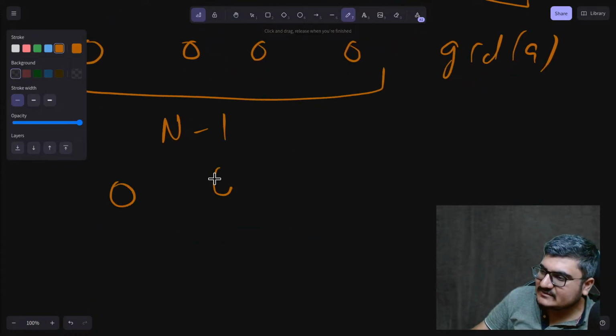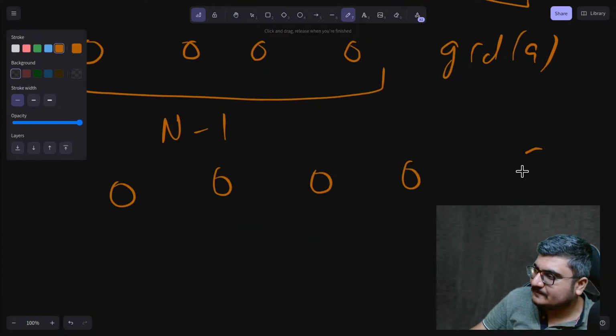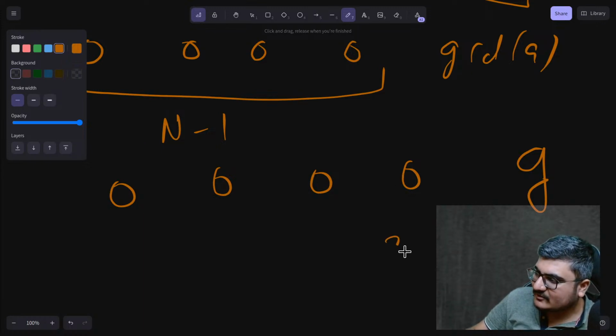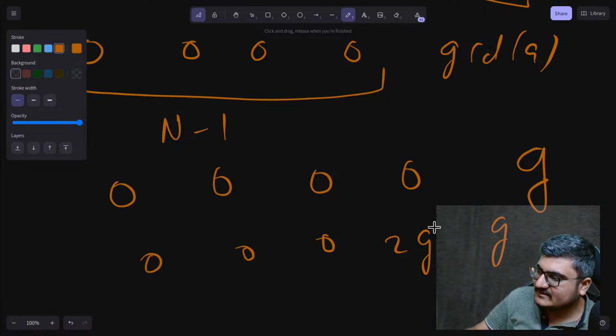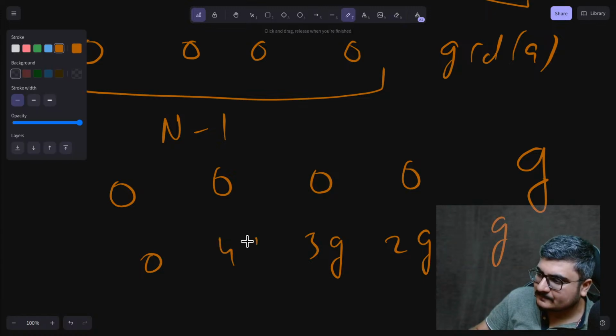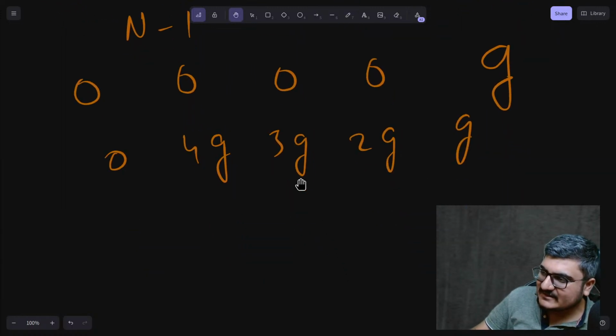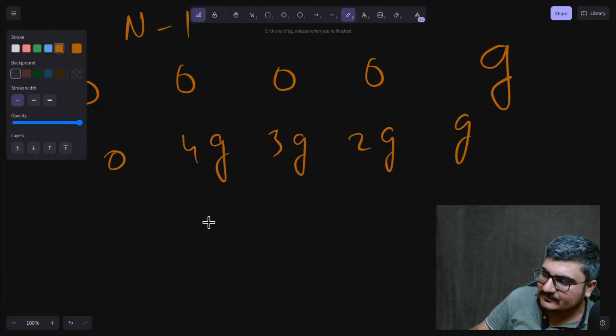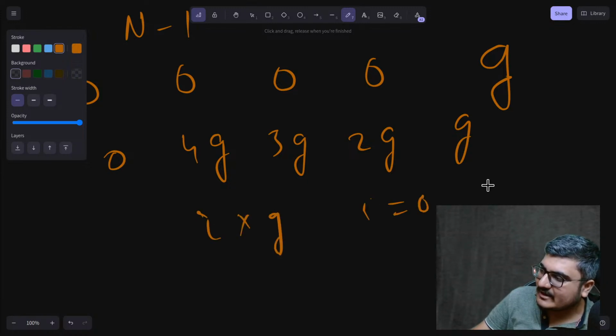And once I have this, let's say 0, 0, 0, G, what I can do is add this G here 2 times to get 2G, G, 0, 0, 0. Add this 3 times here to get 3G. Add this G 4 times here to get 4G. So basically all the multiples of i times G, where i is from 0 to n minus 1.